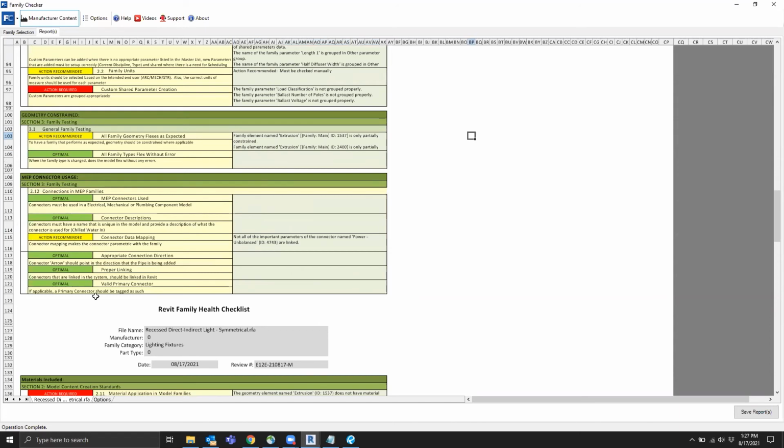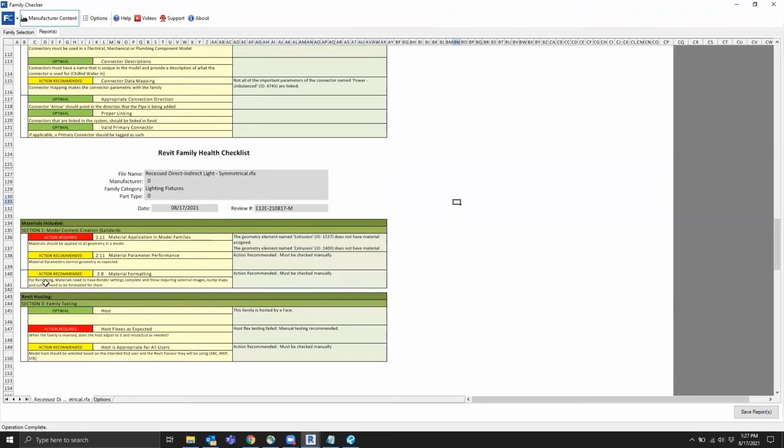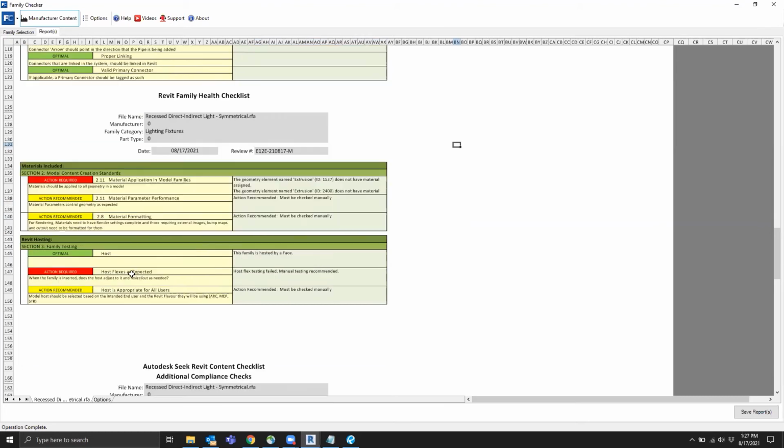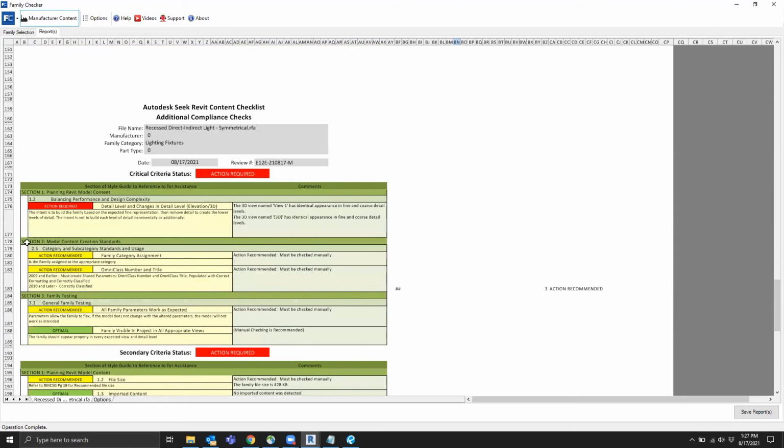Other than that, these look pretty normal. Let's see. Not all the important parameters on the connector named power unbalanced are linked. Okay, that's good to know. Let's see, this is another material issue because this does not have materials, and we only see this has, I believe, 4 parts, which I think, if I remember correctly, sounds right. Let's see, sort of formatting. Again, materials, that's mostly for architects. Let's see, host flexes testing failed. Manual testing recommended. Okay, that's very good to know.